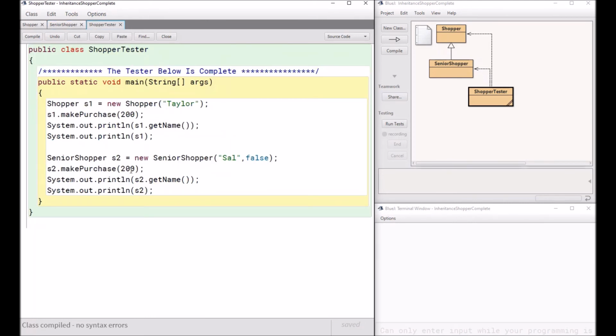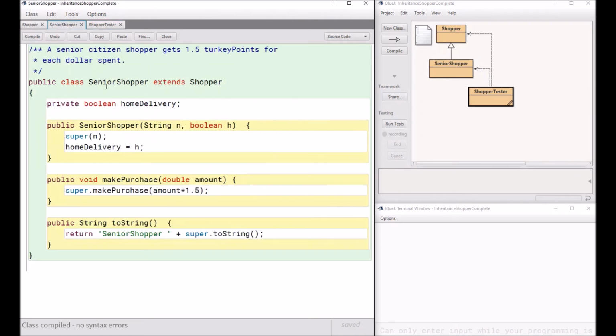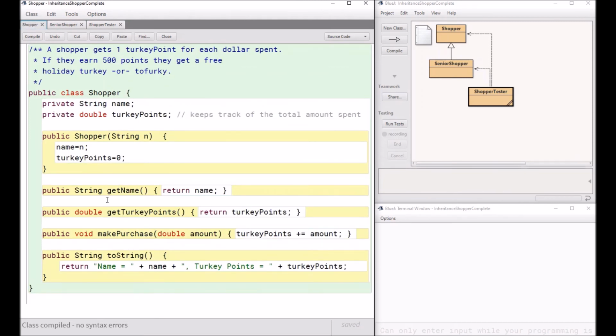So Sal makes a purchase. I run the getName method in SeniorShopper. Now this is a little funny here, because when I say s2.getName, it tries to run the getName method in SeniorShopper, but look at SeniorShopper. There is no getName method. So what do you think it does? Well, it just goes up the chain to Shopper, and it sees that there's a getName method, and it runs that getName method. Hey, no problem at all.